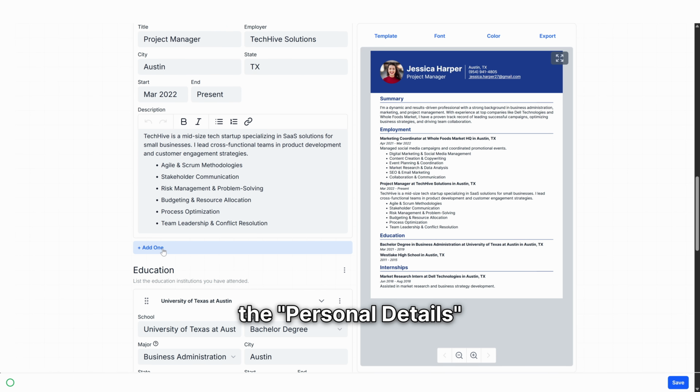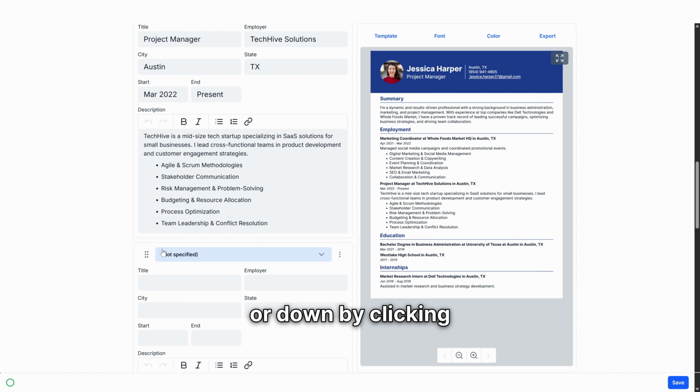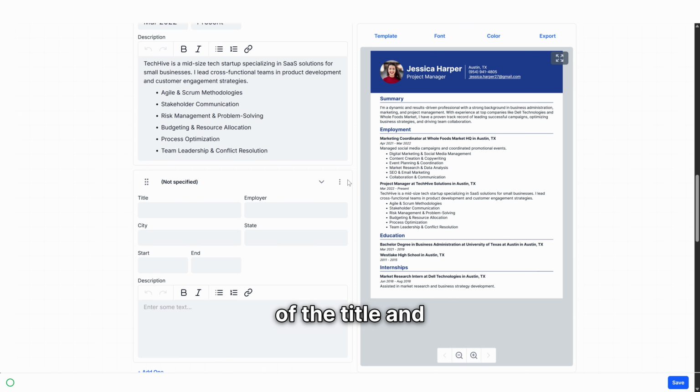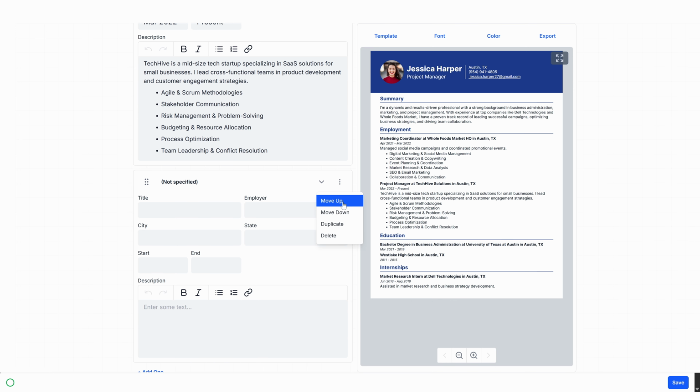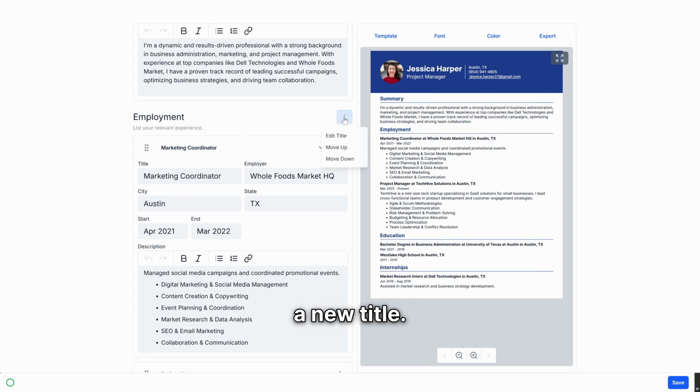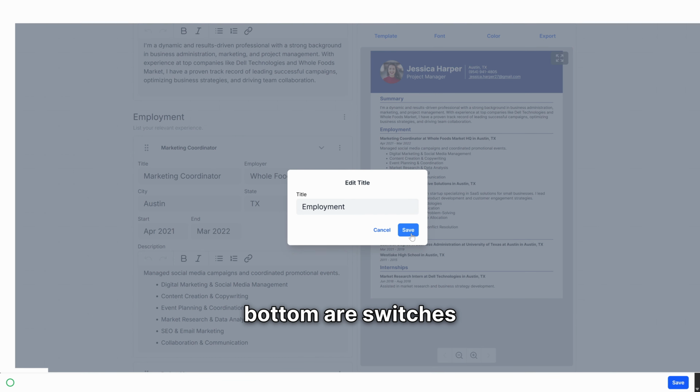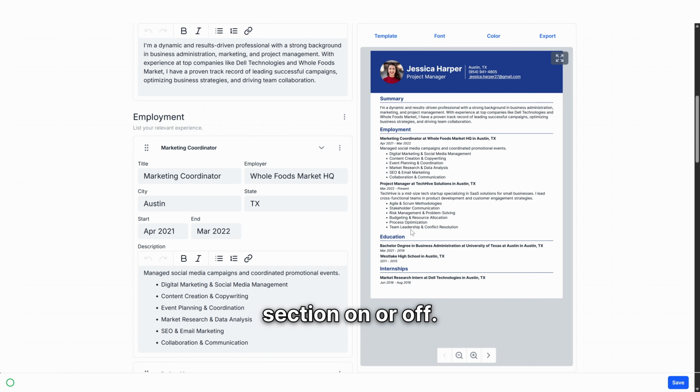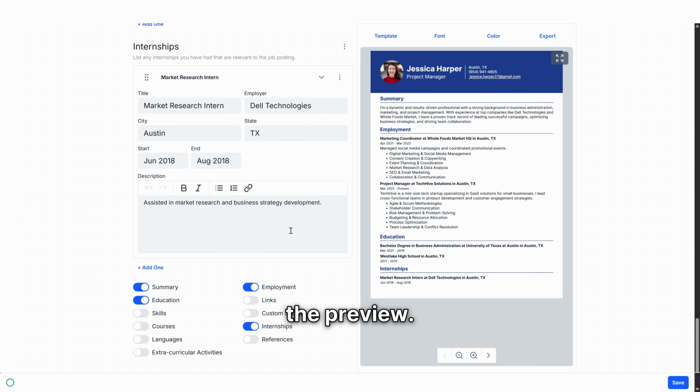Every section except the Personal Details section can be moved up or down by clicking the button to the right of the title and clicking Move Up or Move Down. You can change the title of most sections by clicking Edit Title and then entering a new title. All the way at the bottom are switches that can toggle each section on or off. On the right side is the preview.